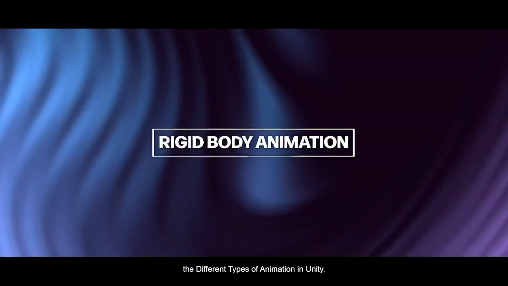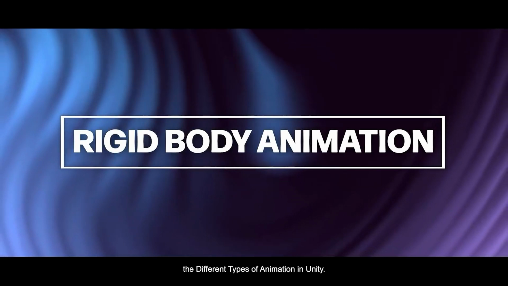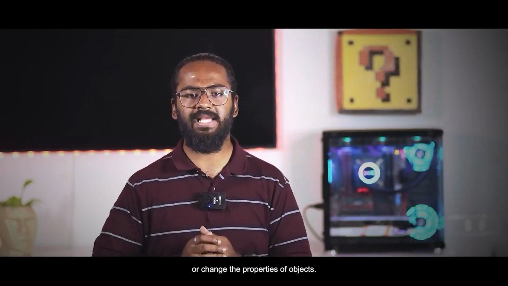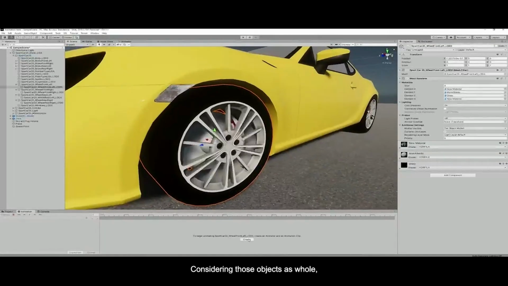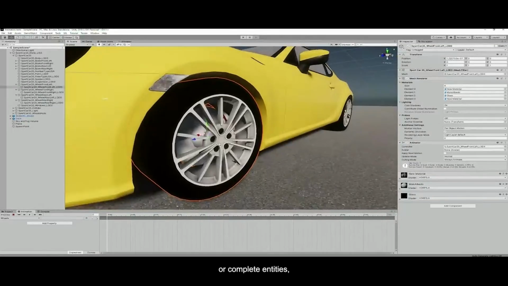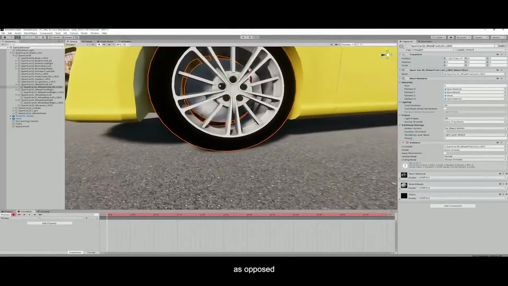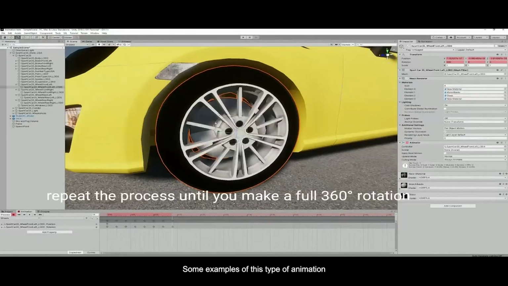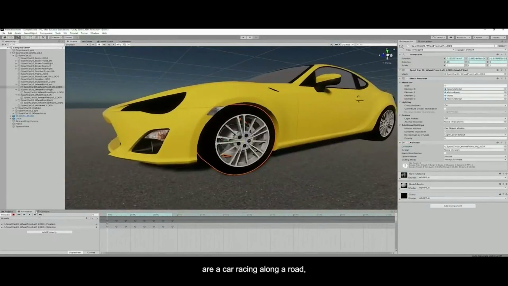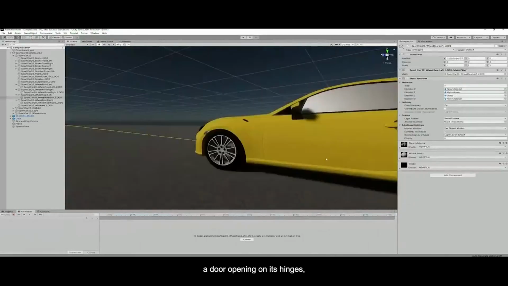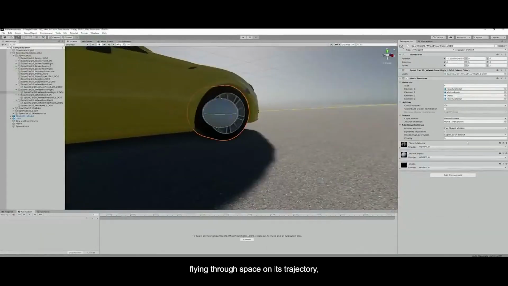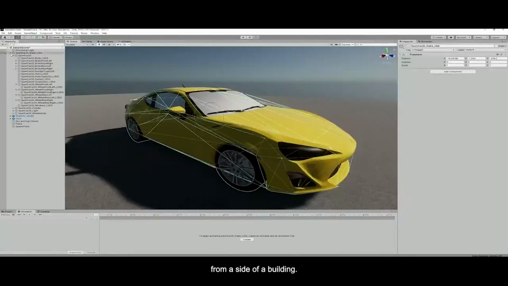Let's move on to discuss the different types of animations in Unity. Rigid body animation is used to create pre-made animation sequences that move or change the properties of objects, considering those objects as whole or complete entities as opposed to objects with smaller and moving parts. Some examples of this type of animation are a car racing along a road, a door opening on its hinges, a spaceship flying through space on its trajectory, and a piano falling from a side of a building.